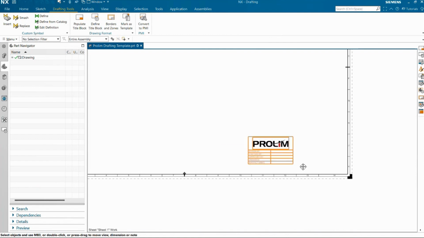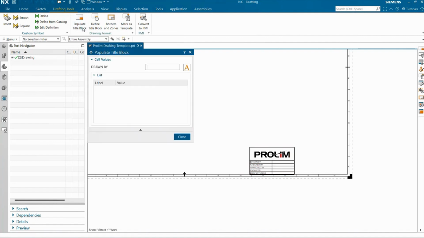I want to move this down to the corner. We'll add another table here in a little bit, but just to check and make sure we formatted this correctly, we can click Populate Title Block. And this is what the user will see every time they open this drafting template. You can see my labels are correct. And if I click through these, you can see down here, these cells are not highlighted, which is good because I want them to be read-only cells and not edited by the user.